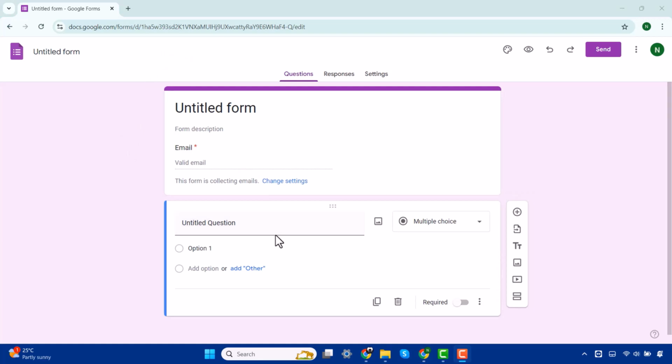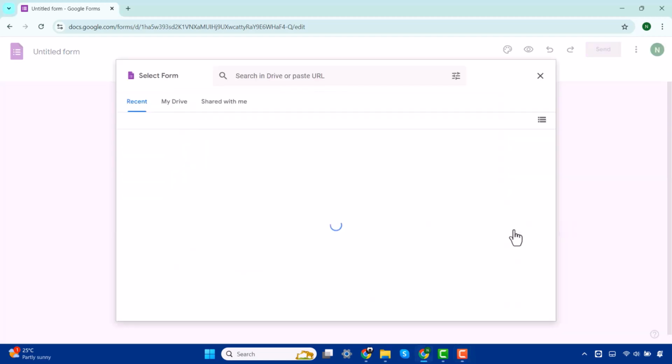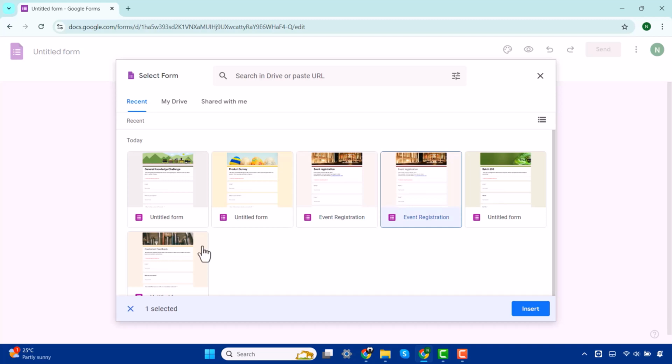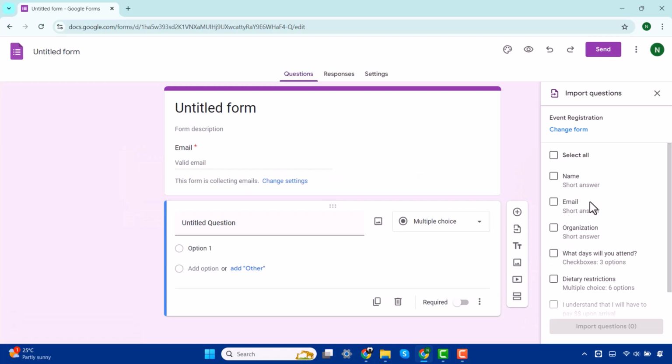Now here, if you want to add and import questions, you just have to press on this icon. Here you can see import questions. Press it. From here, you can select your question. Now press on this insert. Here you can see your import questions.